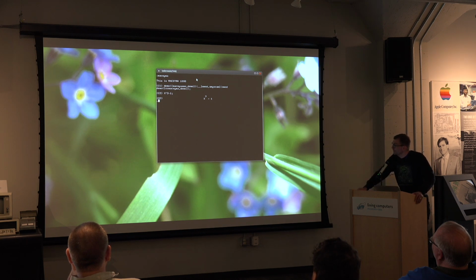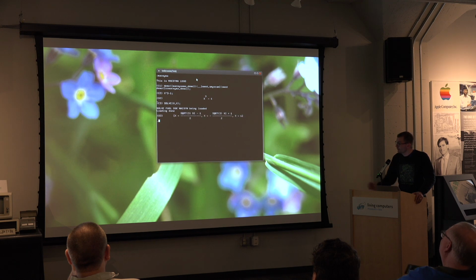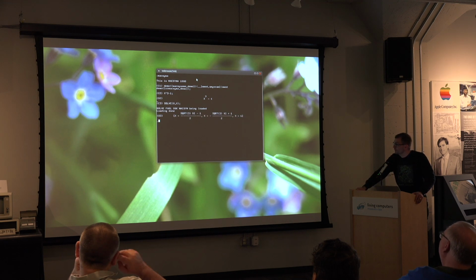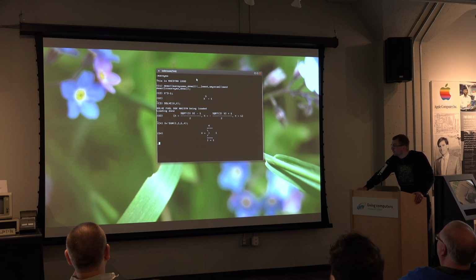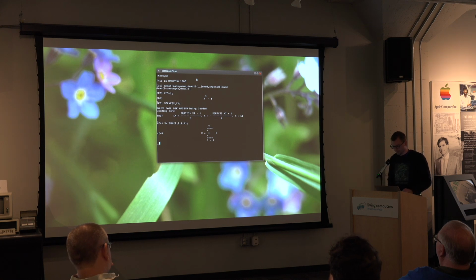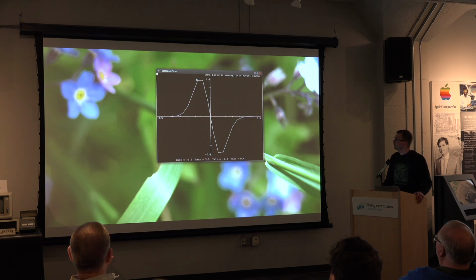So, we see we can enter some mathematical expressions and have them nicely formatted. We can solve for x and get 3 solutions. And we can have nicely formatted mathematical problems. And we can do 2-dimensional plots.